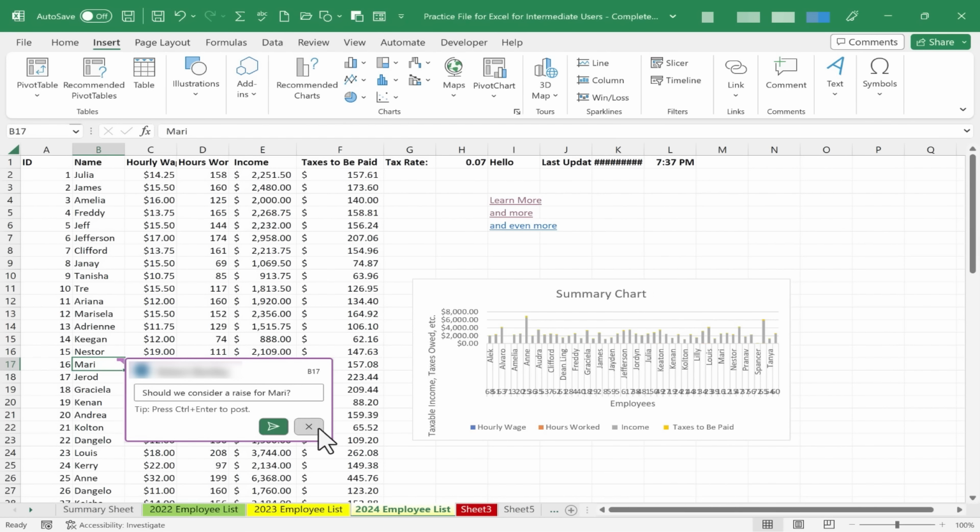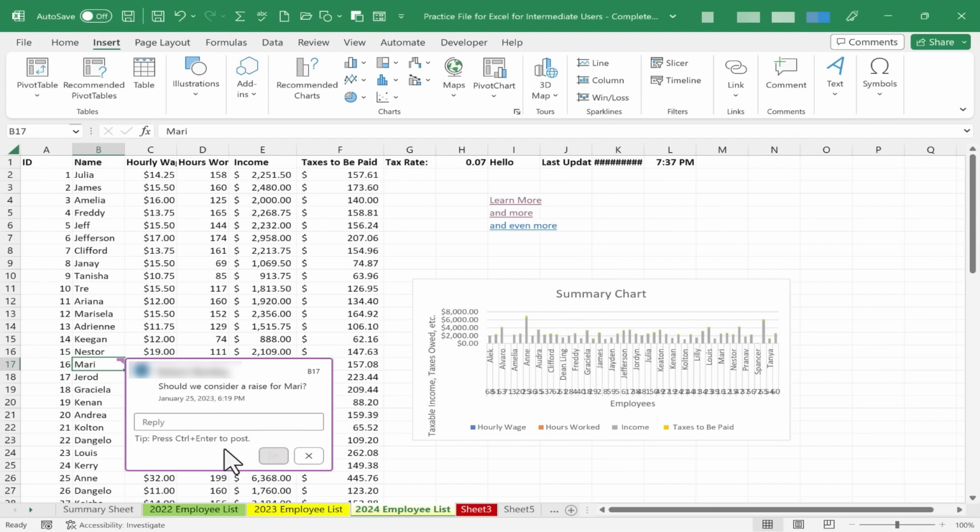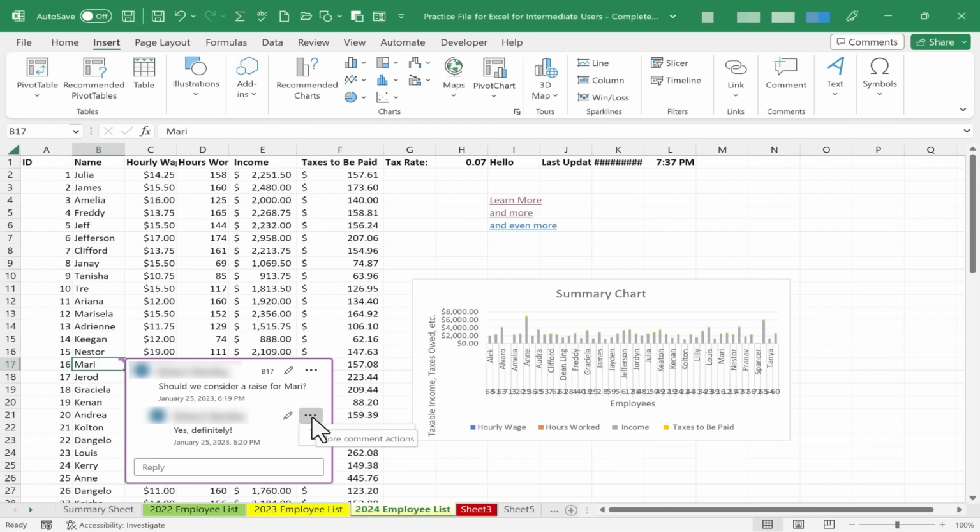So I'll add a little message here to start a conversation, and then I can click this button to post that comment. Or, notice this tip, press Control and tap Enter as another way to post that comment a little faster. Now that I've posted that comment, a colleague using this same spreadsheet could go into this text box to reply and post that reply. If I need to, I could also delete a comment just by clicking on these 3 dots and choosing Delete Comment.